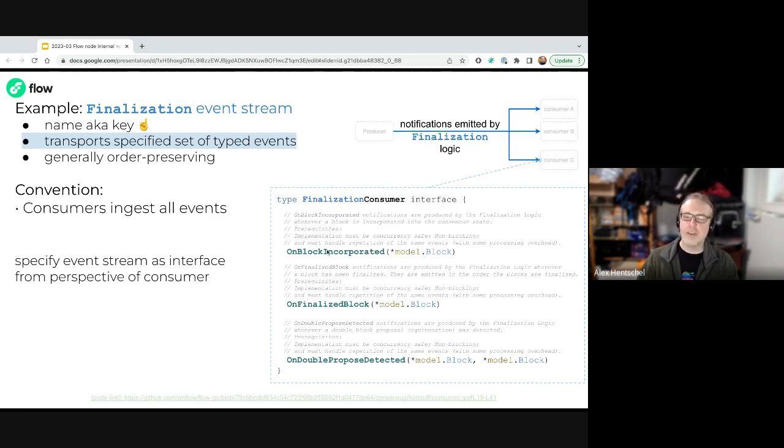So those are the events you see here, right? It can say, hey, a block has been finalized. The finalization event stream can also say that a new block has been incorporated, meaning that the local consensus follower has now learned about a new block, and it's notifying the other components within the same node that that block can now be processed.